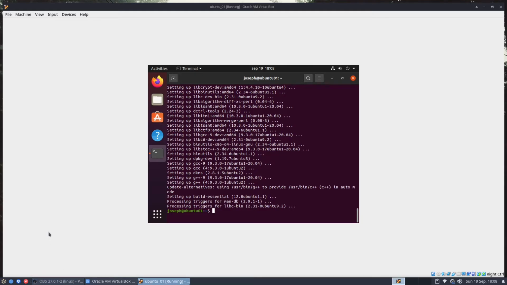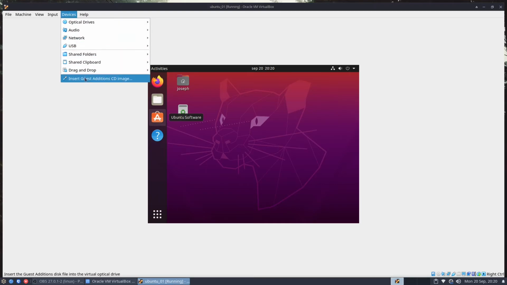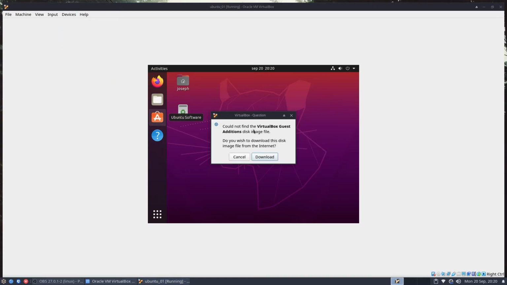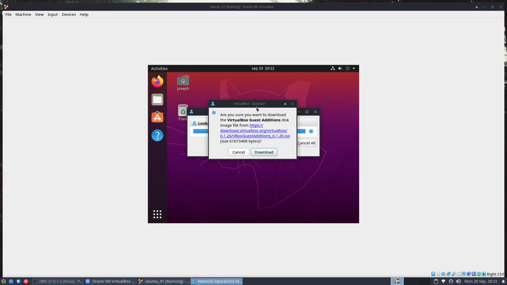Now that that's all finished, there are just a couple more things we have to set up before we can get started properly. You can close down the terminal by pressing Ctrl D or just clicking this little cross up here. So to finalize these post-installation tweaks, head on over to Devices, click on Insert Guest Additions CD image, and it might ask you to download something if it's not on your computer already. So if it asks you this, just click Download and let it finish. And if it asks you if you're sure, yes, click Download.